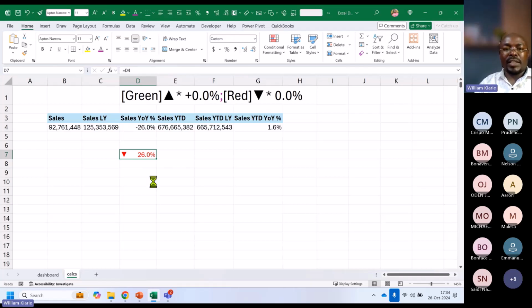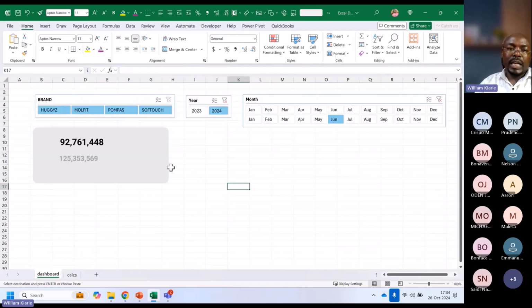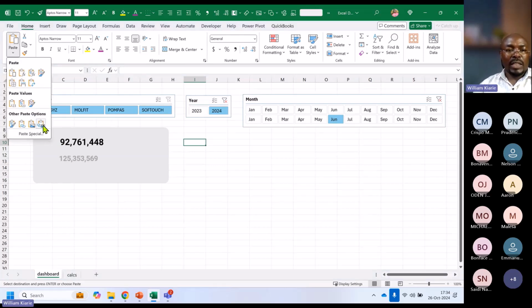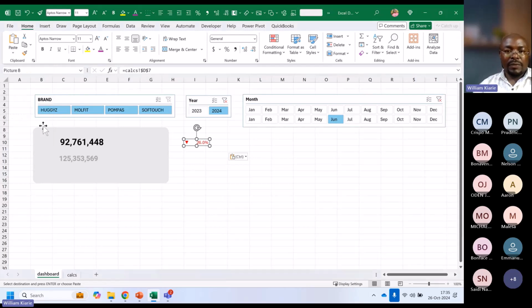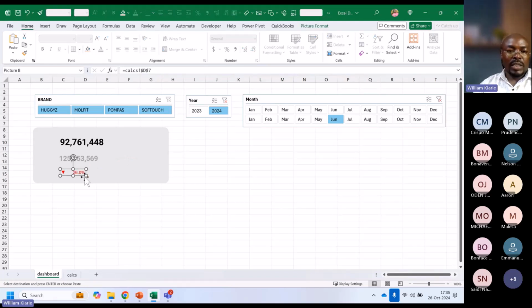If I press Ctrl C to copy and I go to the dashboard, I want to paste it here, but I can't simply paste. I want to paste it as a mirrored image. So I come to paste from the home tab. There's the paste button. The last one on the last line, on the right side, says linked picture or picture link. That's the one we want. If I click that one, I can position it where I want. I could resize it here if need be.